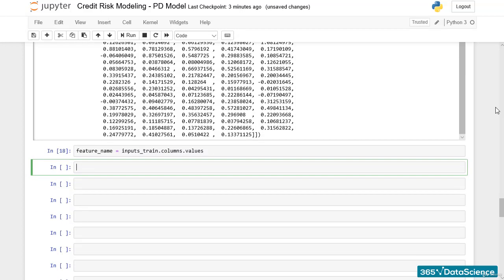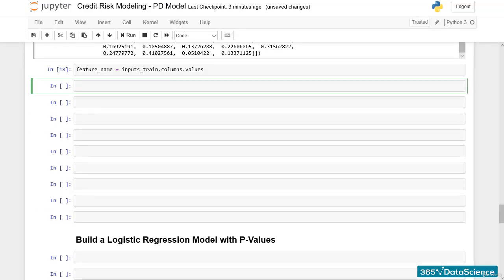Next, I'd like to create a summary table data frame. It will contain the feature names and their corresponding coefficients. Let's start with the feature names. summary_table will be a data frame with a single column called feature name, with values coming from the feature_name variable we just created.